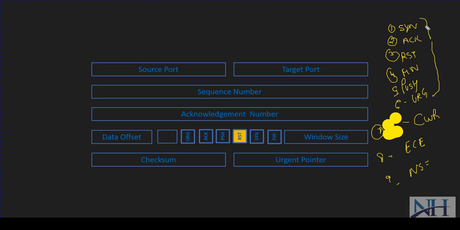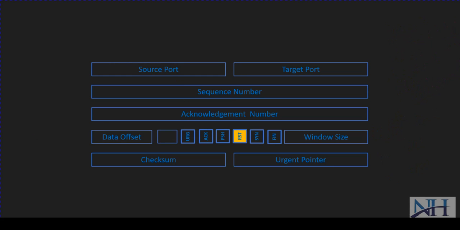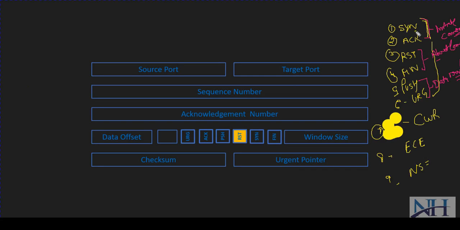If we talk about these flags, the first two flags are used to initiate a connection. RST and FIN are used to abort a connection. PUSH and URG are used for data transfer. So first of all, we will discuss SYN.